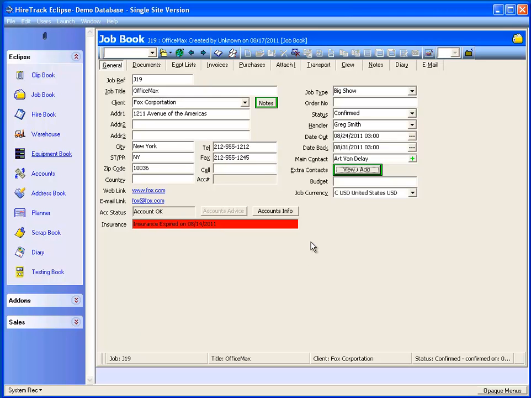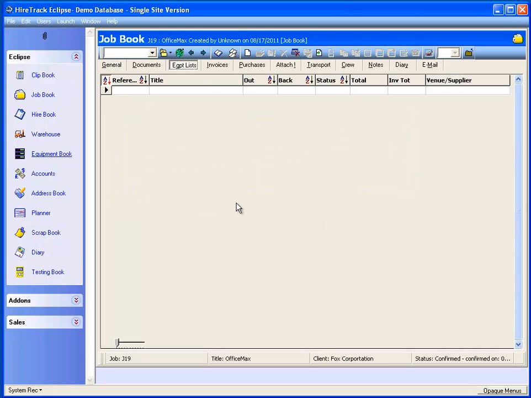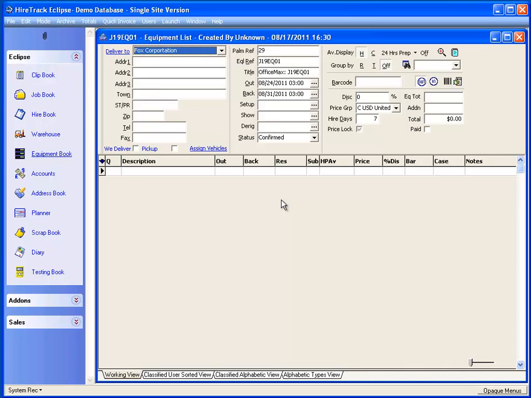Now typically at this point our next step is we would then go in and create an equipment list for the job. So I'm going to click on the equipment list tab, and then using the icon right here of the create new, I will then go in and create a new equipment list.